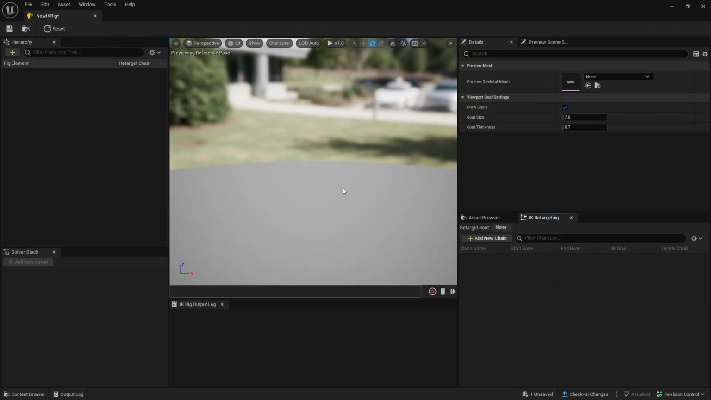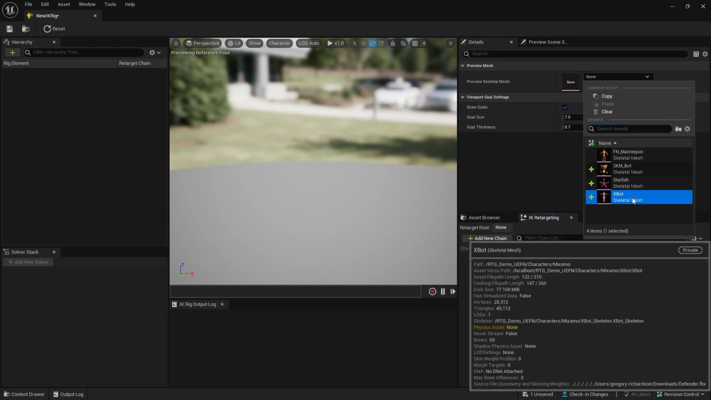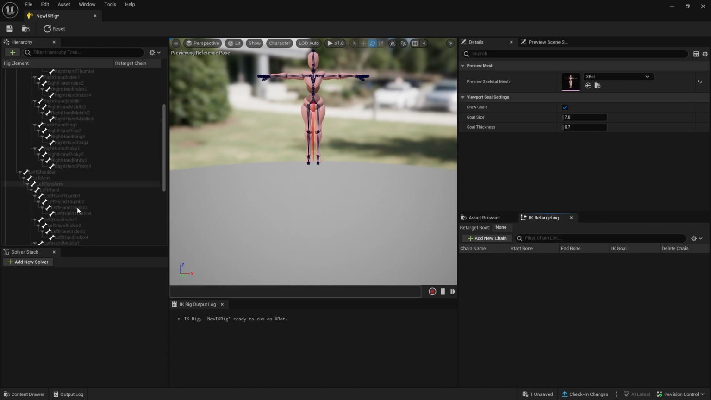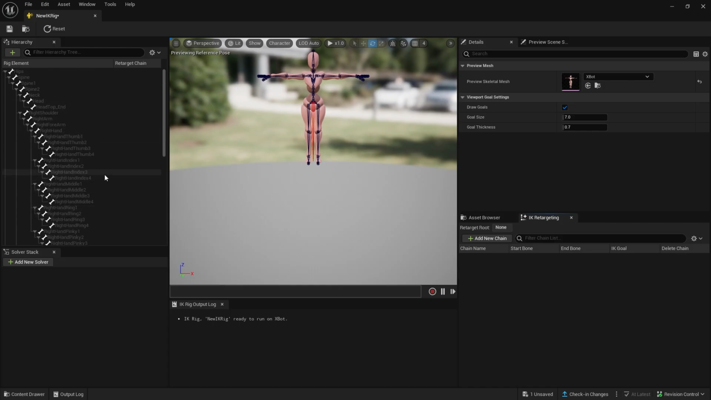And what I would have to do is, under my preview skeletal mesh, assign the skeletal mesh that I want to use. And it will populate, it will show in the viewport, and I will have all of my bones here.